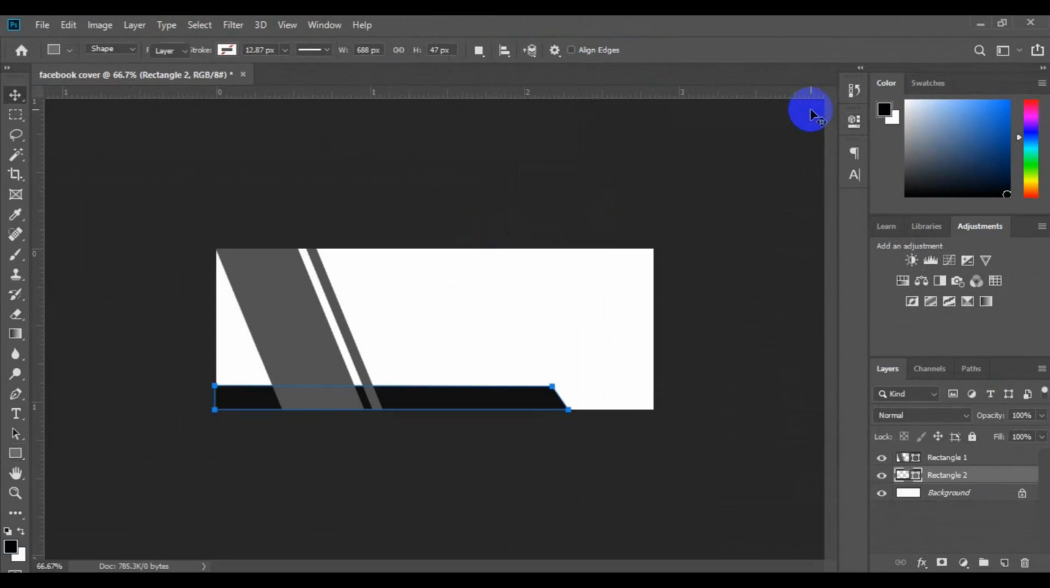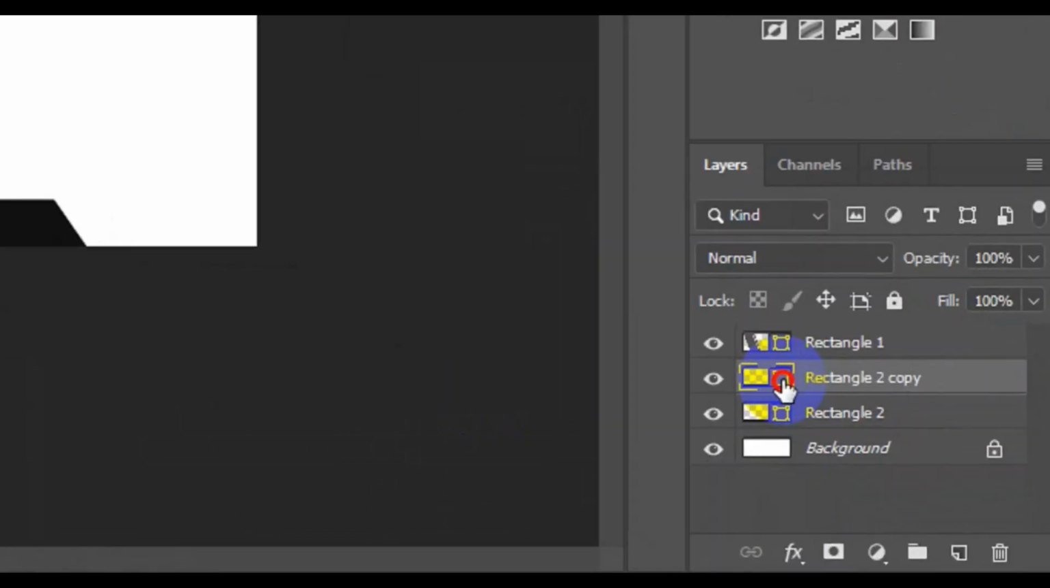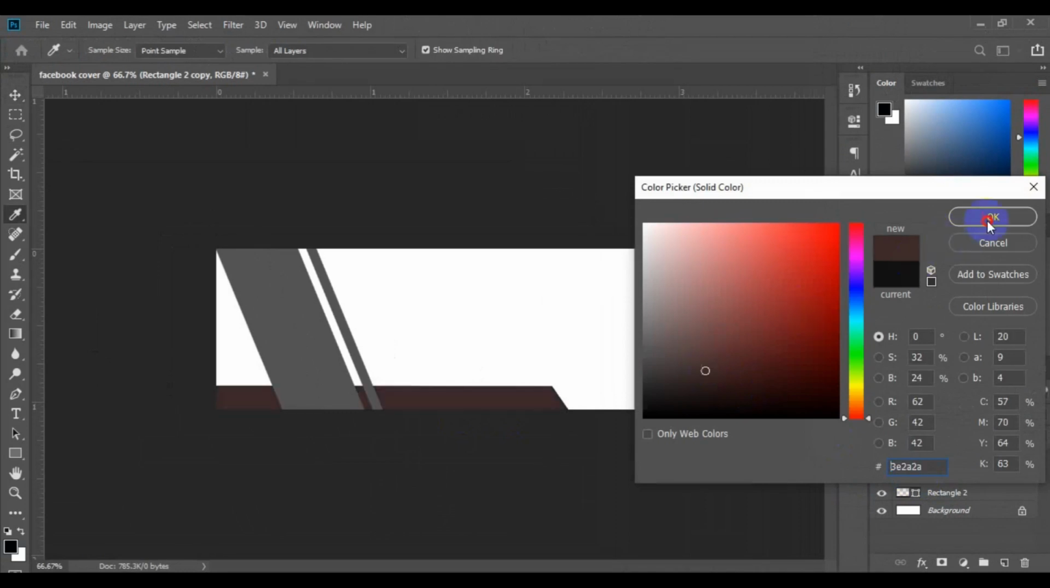Next thing you want to do is to make a duplicate of this particular shape. For you to do that, just press Ctrl J on your keyboard to make a duplicate. Then the duplicate one right here, you have to come to the shape from the thumbnail right here. Double click on the thumbnail and you can change the color and click on OK.